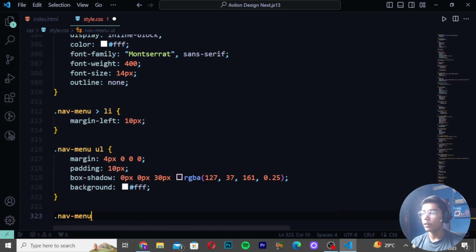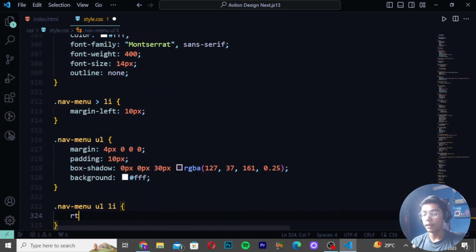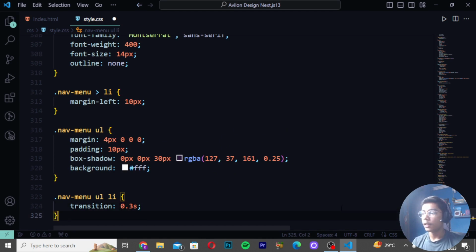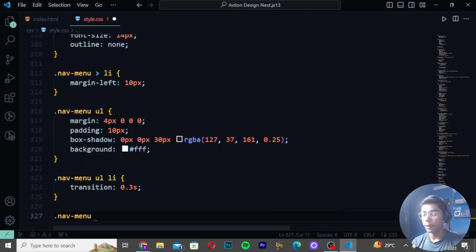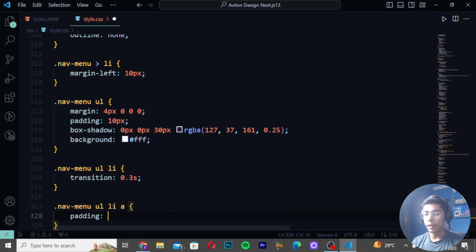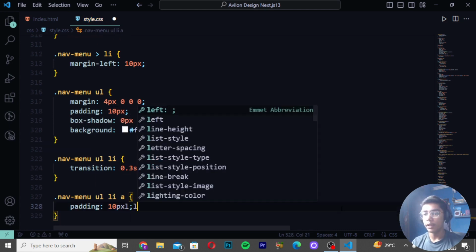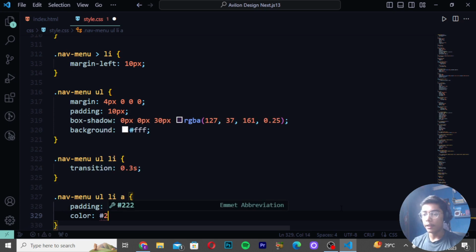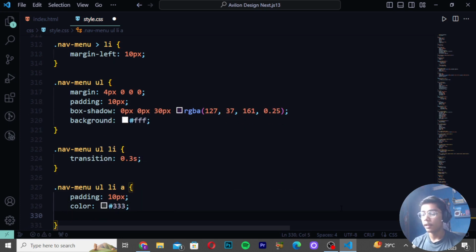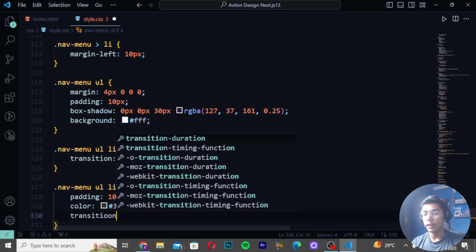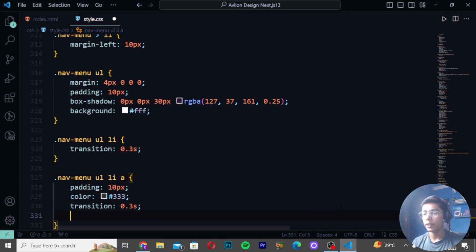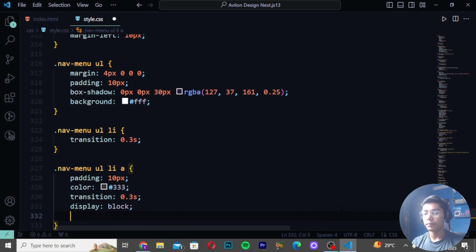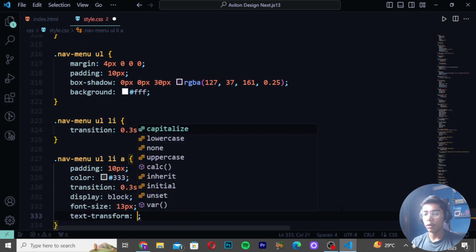Then right here nav menu, then here I will be writing ul li and create transition. And here I will be now just writing 0.3s. So here I will be writing that. Then here you have to close this, and here I will be writing nav menu, and here I will be writing ul li a tag. Right here padding 10 pixel, and then you have to now just create color, and here I will be writing 333. So here I will be now just writing that. Right here transition, and then here I will be now just writing 0.3s. Right here display block, right font size 13 pixel, and I will be writing here text transform none.